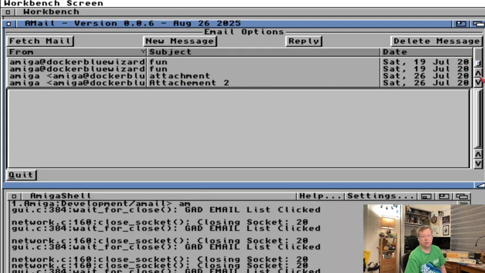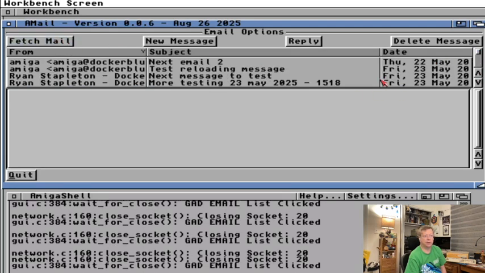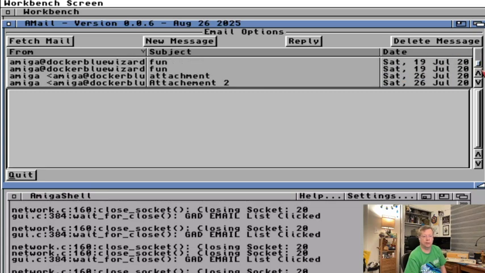And there it's gone. We'll go fetch mail again just to see what's out there on the server. And it did. And that message isn't there, so that's pretty cool. Very happy about that.